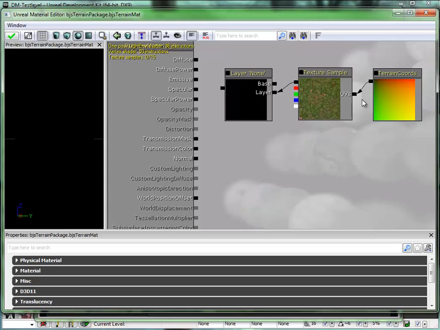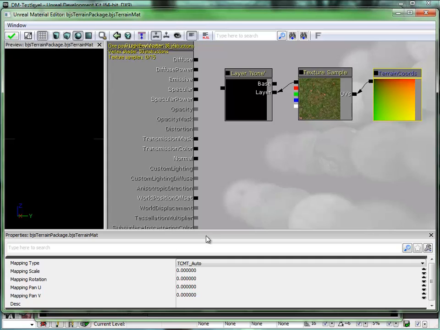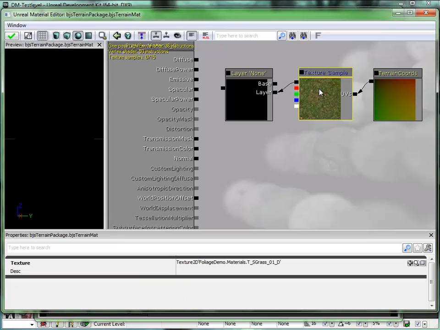Now let's also change some of the properties for these. So I'll click on Terrain Chords, that selects it. Down here in the properties you can see I've got some mapping scale, rotation, panning U and V, and what I'd like to do is give it a scale. Well, the grass I'll start with something small like 5. And what that does is it kind of determines how large or small this texture is going to appear when I finally paint it. The texture sample, I don't need to do anything for that.